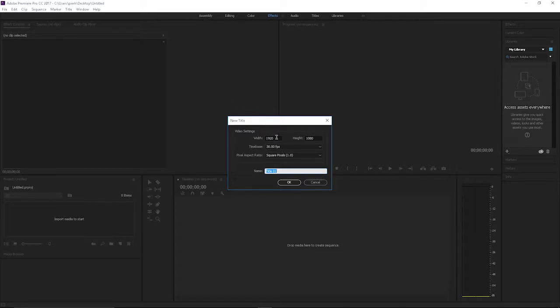It's going to pull up the same specs as your project that you're working on, 1920 by 1080. If you need to adjust that, go ahead and adjust it to whatever you need it to be. I usually leave it at the default settings, 30 frames per second. And then you can name it to whatever your text is going to be that you're adding, so it's easy for you to identify later on. So I'll just name this add text, and then you hit OK.